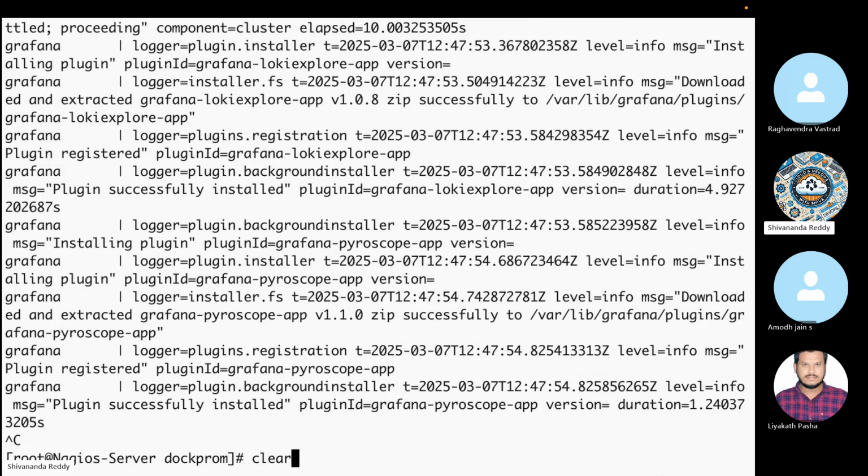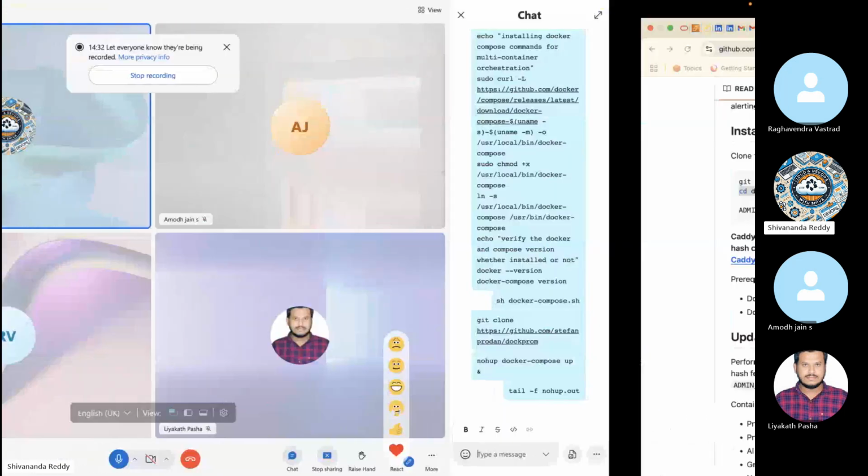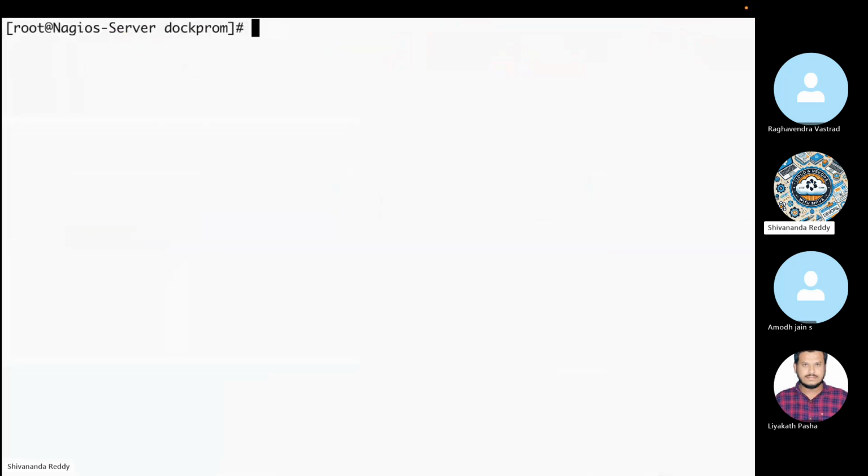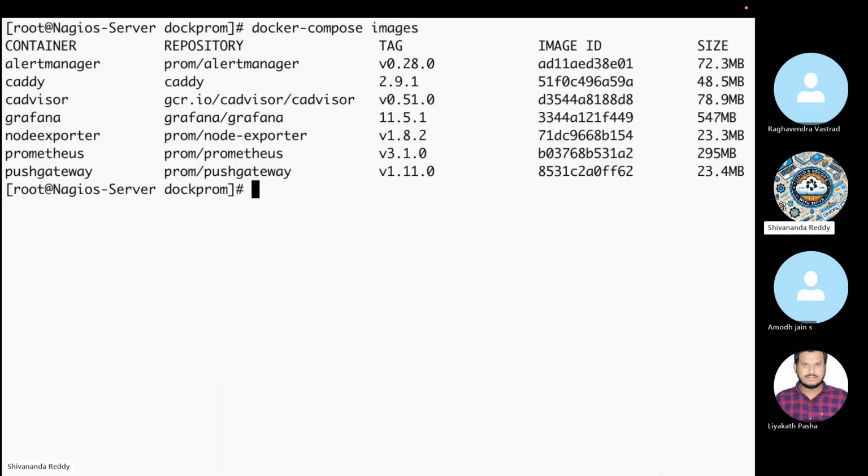I think it was done. How to verify? We can do docker-compose images. This will list out the images. You can see Alertmanager, caddy, cAdvisor, Grafana, node exporter, Prometheus, push gateway. Like that, multiple images have been created.